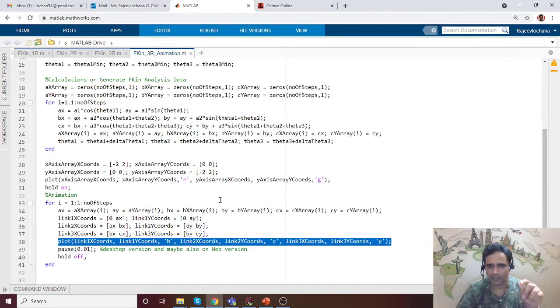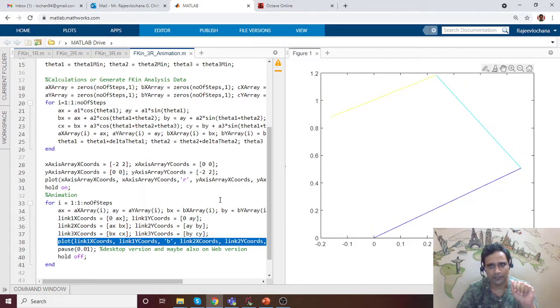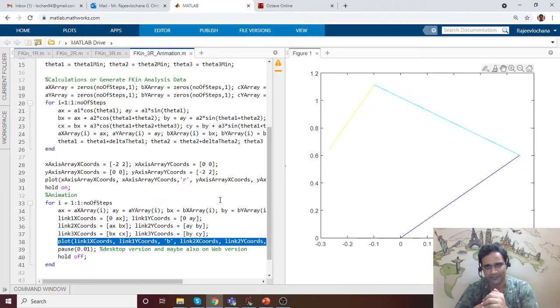This hold on and off requires a bit of understanding. I hope I am correct this time. Let's see. Yeah, now the animation is happening, but obviously the scale is changing. That means it is resizing itself.